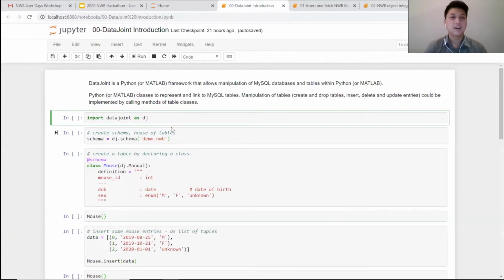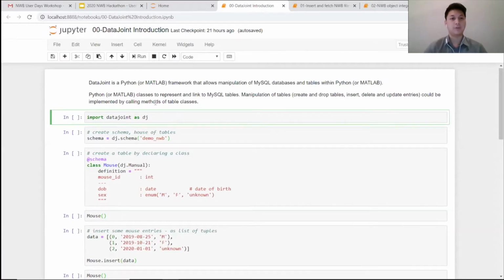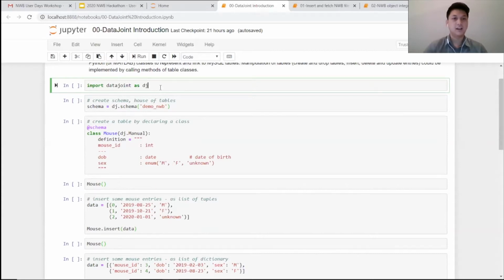Perfect. As I mentioned, here I'm showing a demonstration in Python. DataJoint is a framework that allows working with MySQL databases and tables in Python. So a quick recap here. First, I import DataJoint as dj, and then I start by creating a schema. A schema here serves as a folder to contain all of your tables. Here, the DataJoint schema also creates a way of connecting to the database.